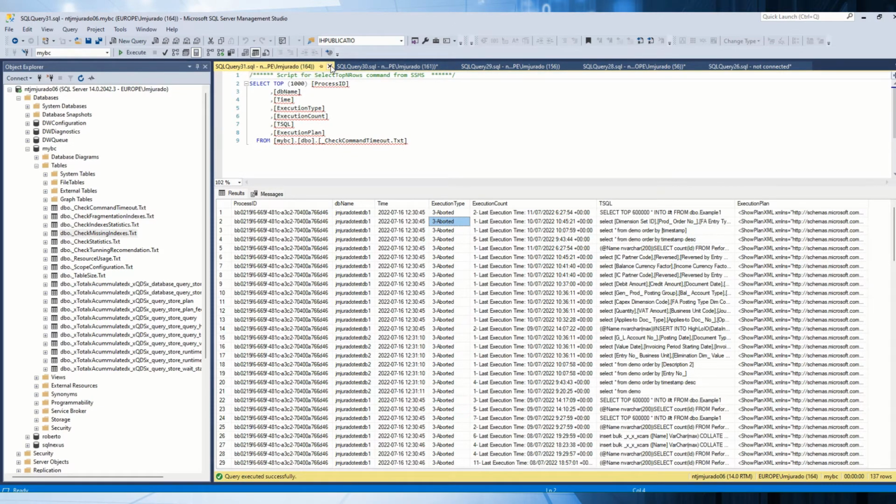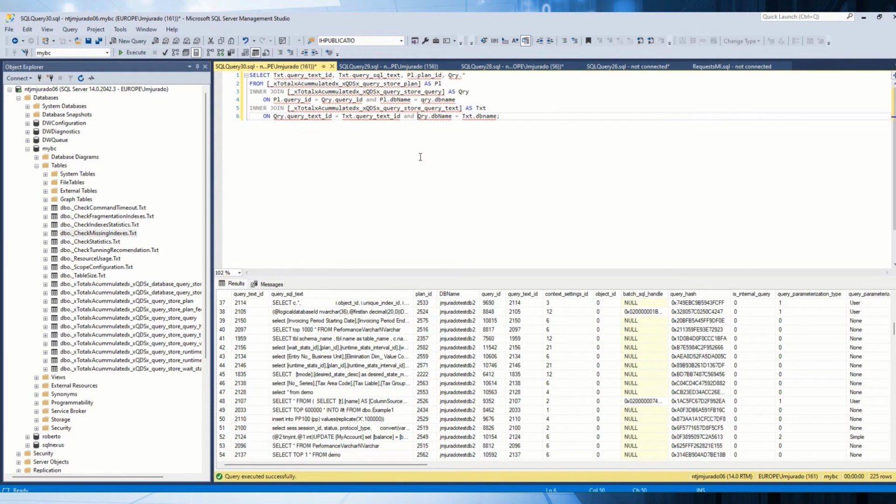So the idea, I'm going to use the typical query that we have in order to obtain the accumulated data about the queries that we have per table. So right now, as you can see, we are going to use a query store plan, also a query store query. Let's go to the store query.